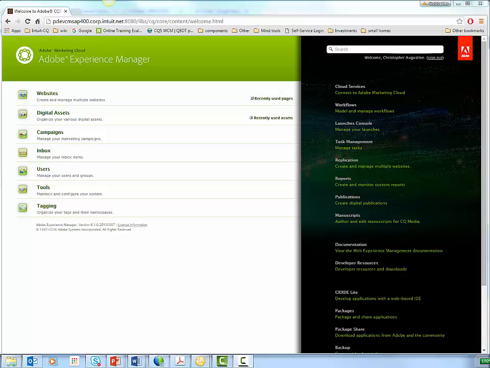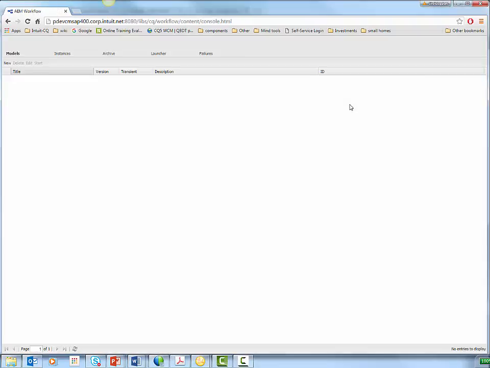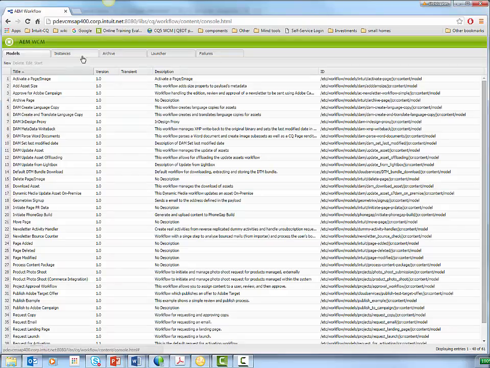Okay, now we're going to take a look at the Workflow Manager. It's available off of this homepage here, on the right-hand side, and we're just going to click on Workflows. And there are a number of tabs across here on the top. We're really just going to focus on these first two.